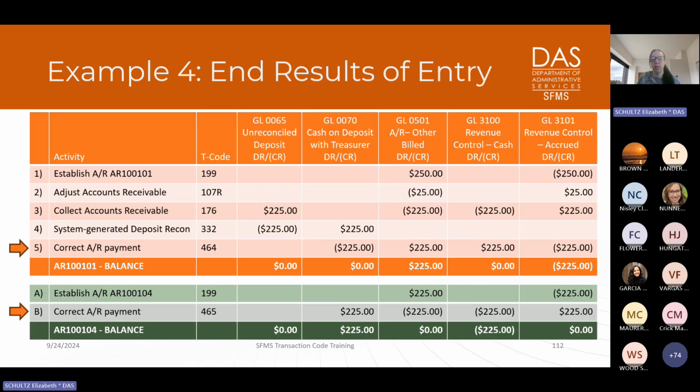And then let's take a look at the end results of our entry. So 1 through 4 on the table there were our prior examples. Now we're trying to correct the payment. So in the table at the top in orange there, that's for invoice AR 100-101. We're going to be entering T-code 464 to reverse out the impacts of that entry. So once we post that T-code 464 for AR 100-101, we're going to restore our balance of $225 in GL 0501 for that invoice because it's still due. And we're going to restore that GL 3101 balance.